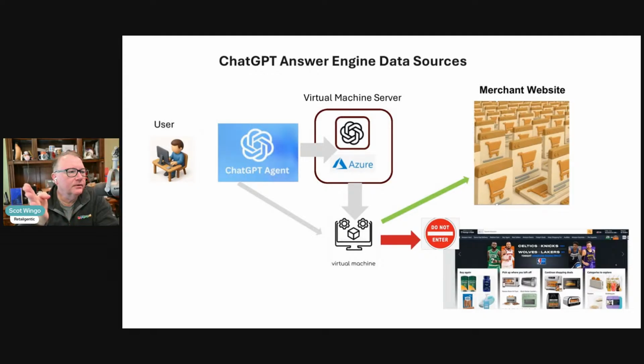So this was a way around. But then Amazon very quickly said, we don't like that, and we're going to block it. So they just put a do not enter sign there, and they basically block those bots. So now you can't use that to do anything agentically with Amazon.